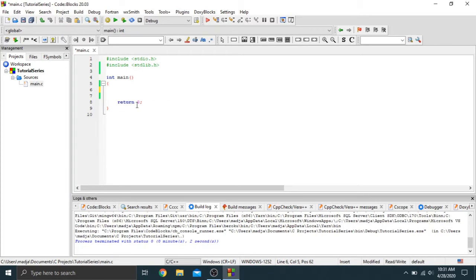So now I'm going to say while, and we can do anything with this. Let's just say int flag is equal to 1. Let's say while flag is not equal to 0, and that's our condition, meaning if the flag isn't equal to 0, we want to do something.